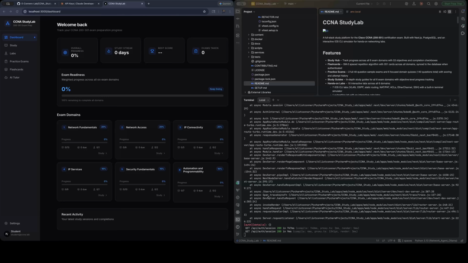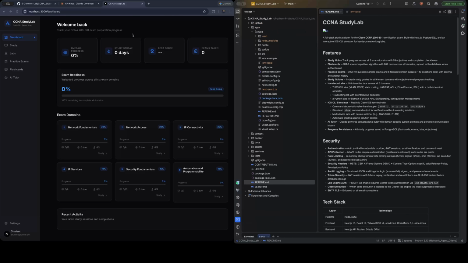This is what the dash looks like, and I'm just going to leave this open here, but we'll minimize to bring this down. So this is what your dash homepage looks like now that we have the app up and running. As you can see, we have a dashboard that will show your overall progress as you go, your study streak, your best score, your exam overall readiness as you do the flashcards, practice exam, and labs. Here are all the domains that you can have quick access to, and then it tracks your recent activity as well. Like I said, this is just your main dashboard, just to give you a quick overview.